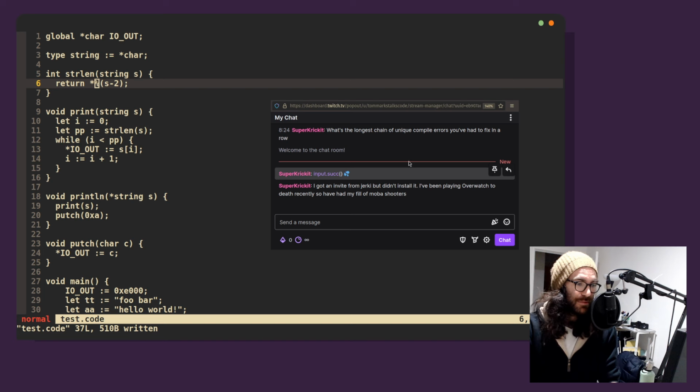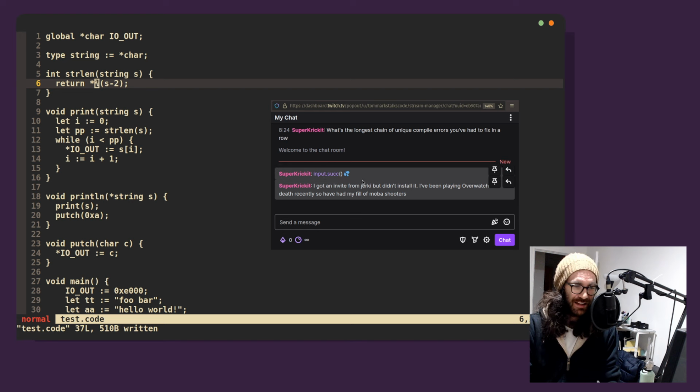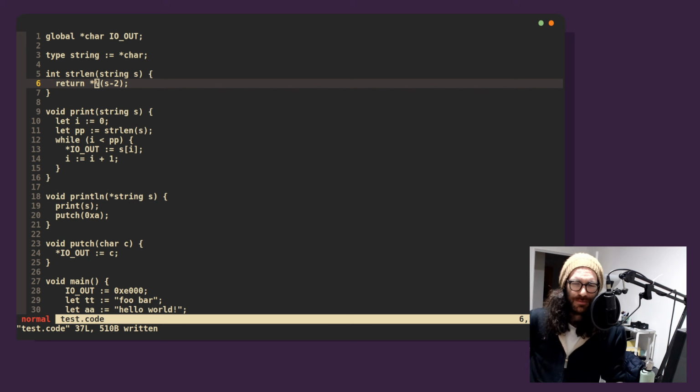Got an invite, didn't install it, been playing Overwatch to death, so you've had your fill of MOBA shooters. Deadlock is much more MOBA than Overwatch. And the reason I didn't like Overwatch is it was too much of a MOBA and I just wanted to shoot things. But somehow Deadlock is so far down the MOBA path that I had more fun with it. I don't know, it's weird. I've also heard people say recently, because people have been talking about the shooter to MOBA spectrum and where games fall on it, that Paladins is more of a MOBA than Overwatch, which seems insanely wild to me. But also I haven't played Paladins since whenever. I probably played it with you. I don't know who I was playing it with back in 2016 or whatever. It's a long time ago. Old man games.